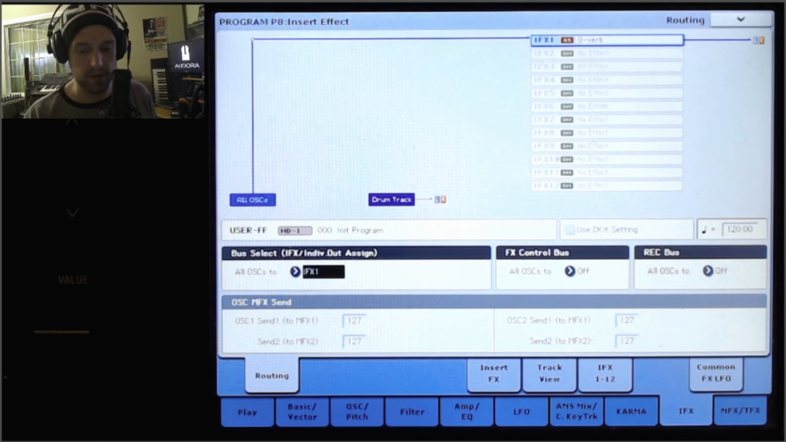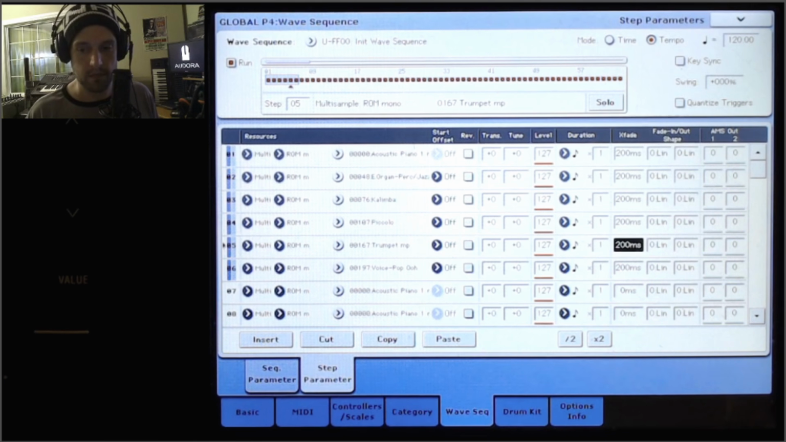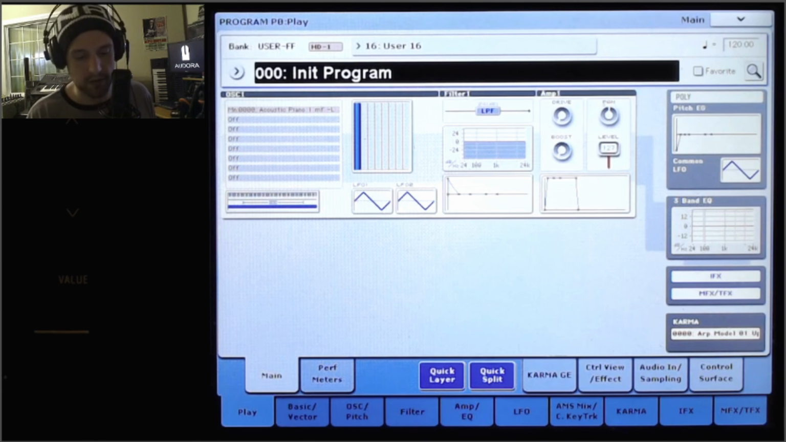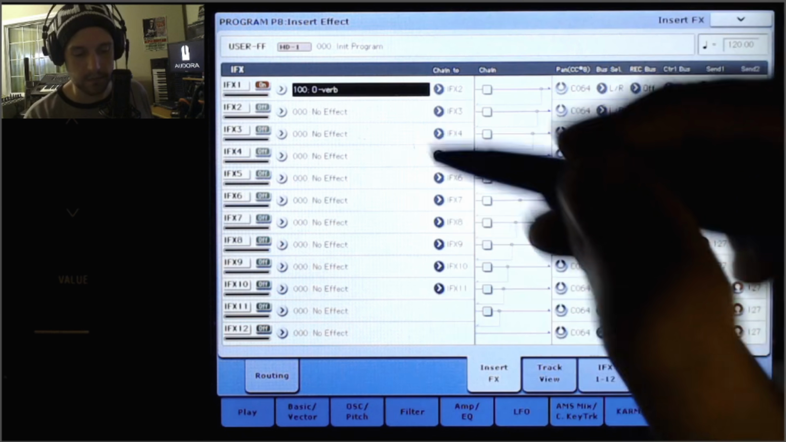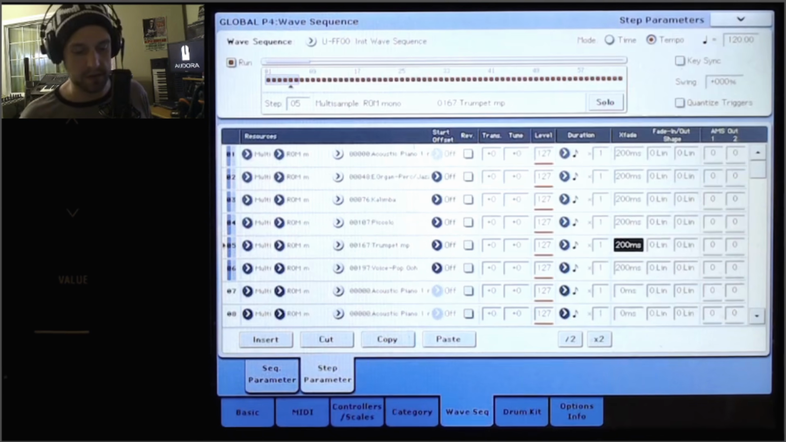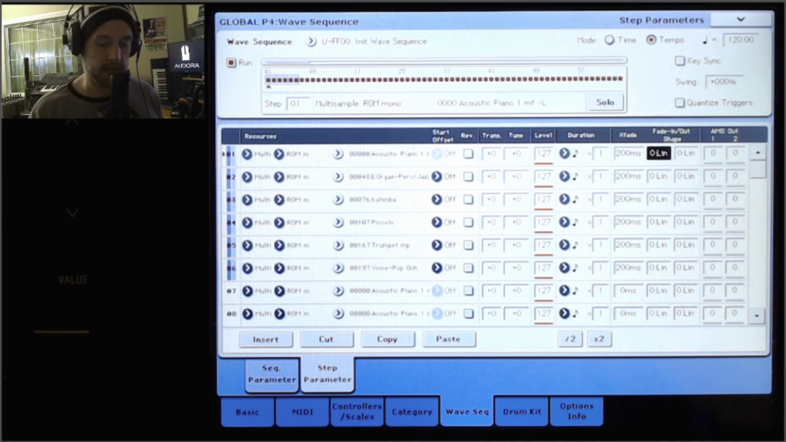Okay, so now that there's reverb on it, if I go to global mode, now there's reverb on it as well. It's just kind of how the Kronos works. So I'm just going to turn that reverb off. I don't need it there. I just wanted to give that as an illustration point. Okay, so we've got our crossfades. Now the next thing we're going to take a look at is our fade in, fade out.